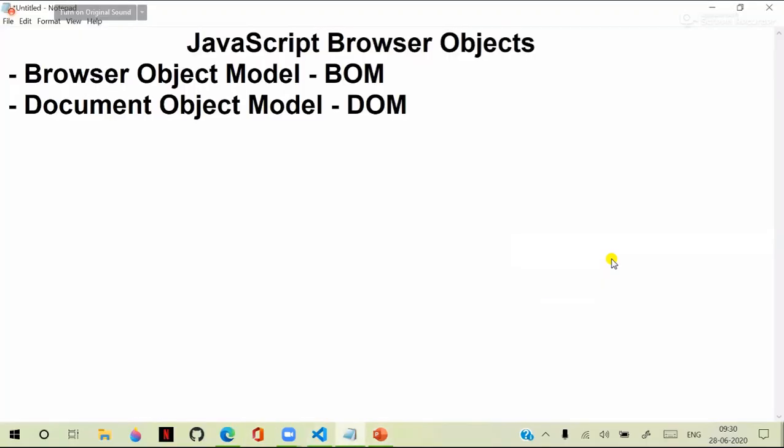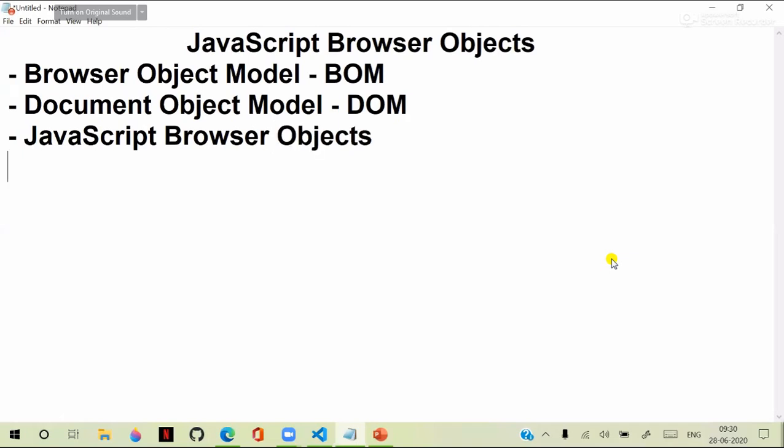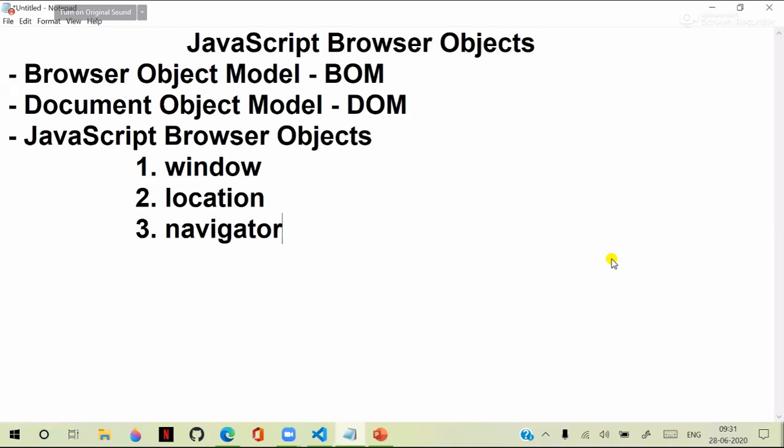So the JavaScript browser objects we have are the window object, location object, navigator object, history object, and document object. These are all the important JavaScript objects. These are ready-made JavaScript built-in objects.